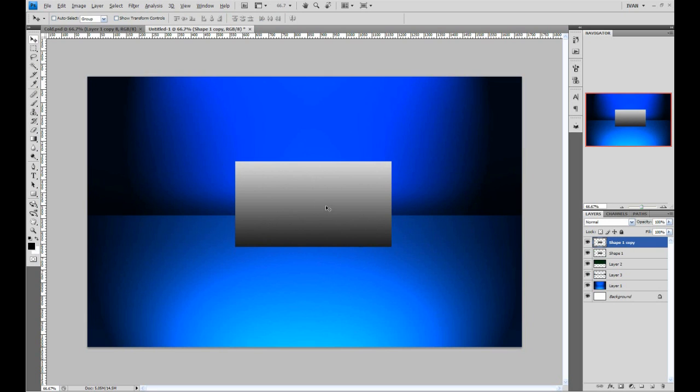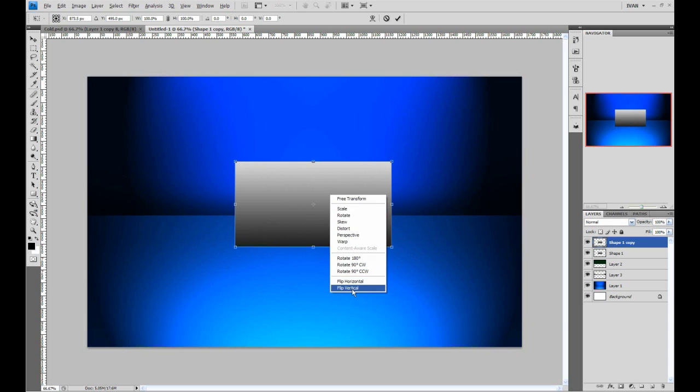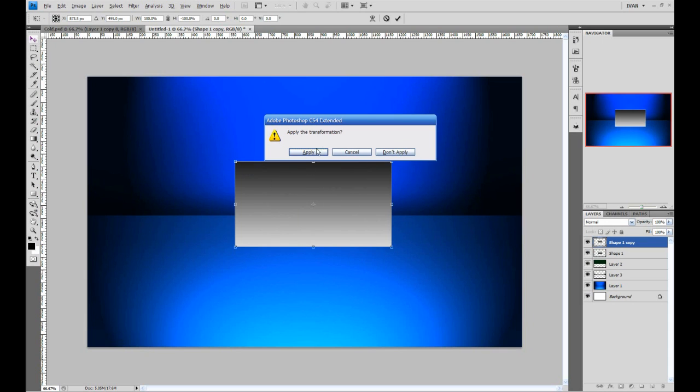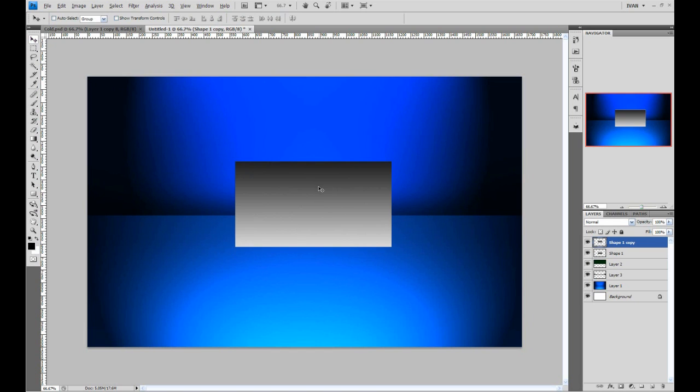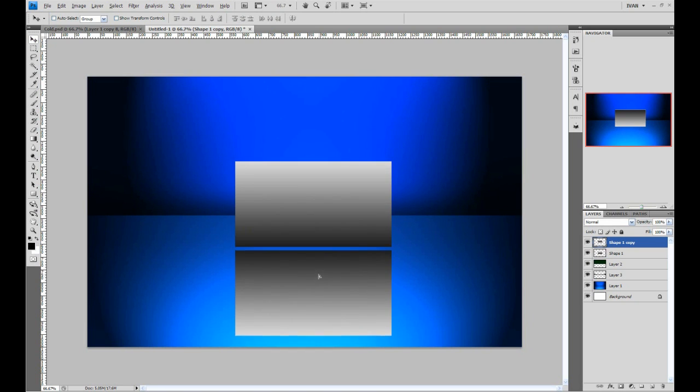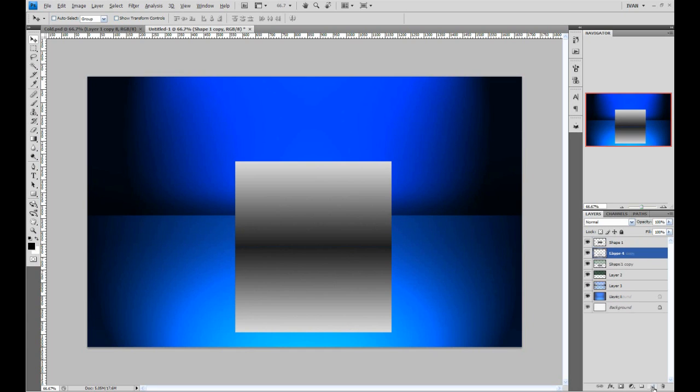Press Ctrl G, Ctrl T, right click and flip vertical. Now apply. Now move it downwards right there, and make sure the reflection layer is underneath the original layer. Then create a new layer between those two. Select your brush tool, decrease the size, press shift and just drag it along the bottom. That's for the shadow. Okay, and just decrease the opacity again.